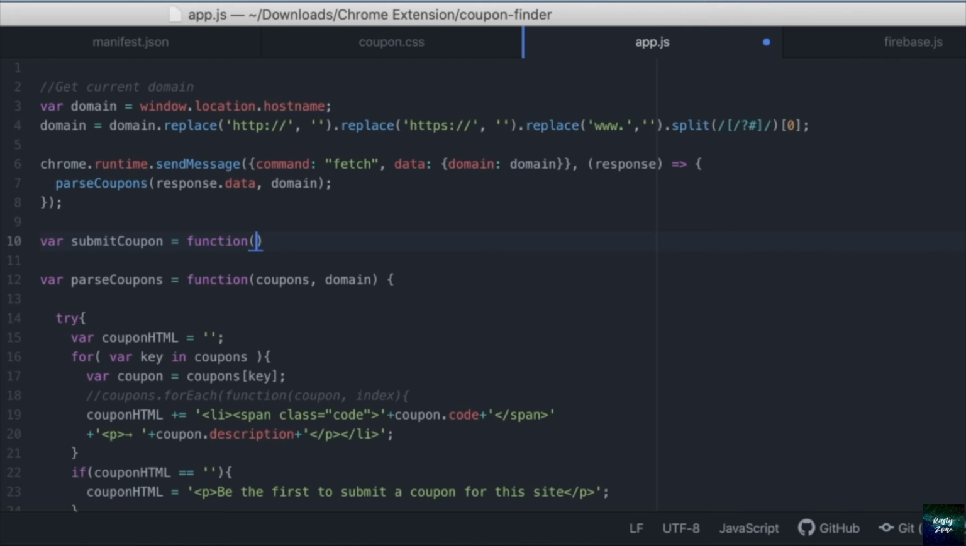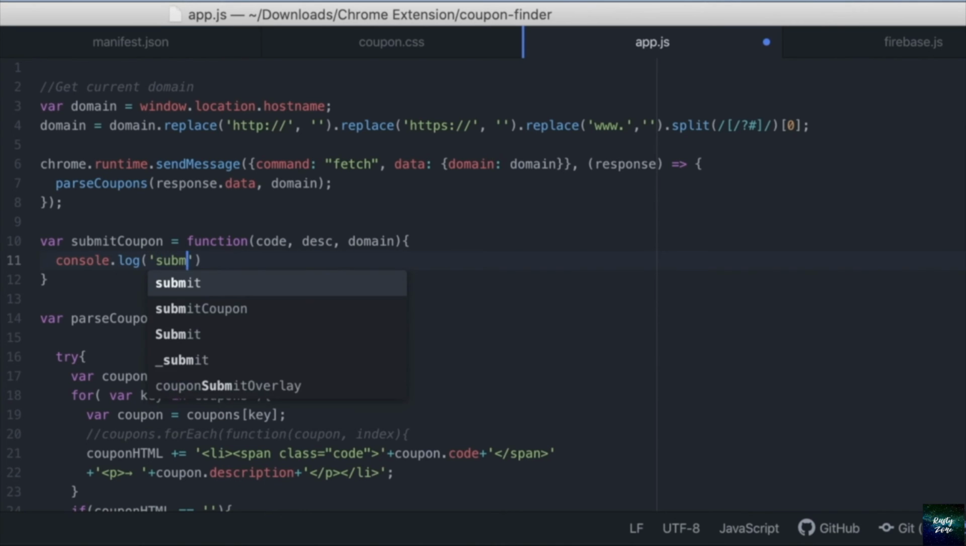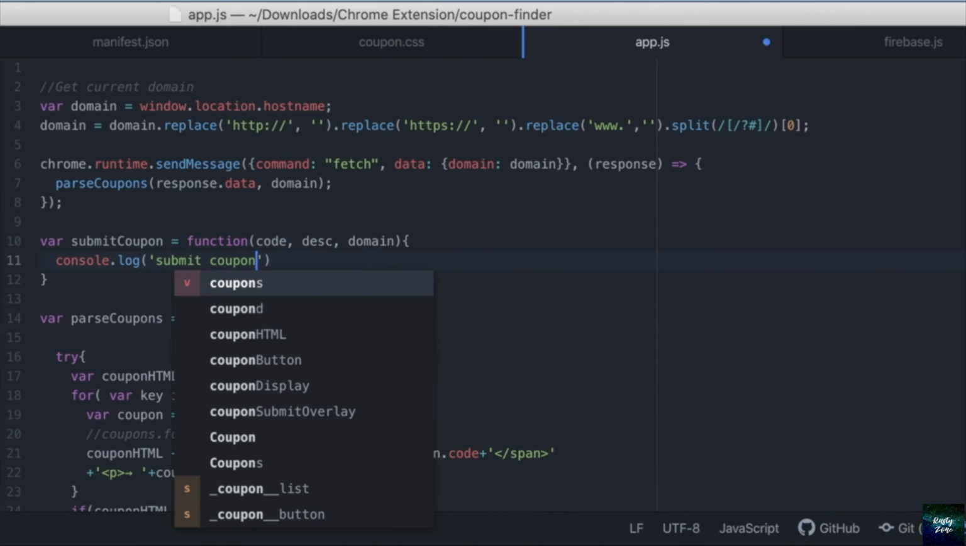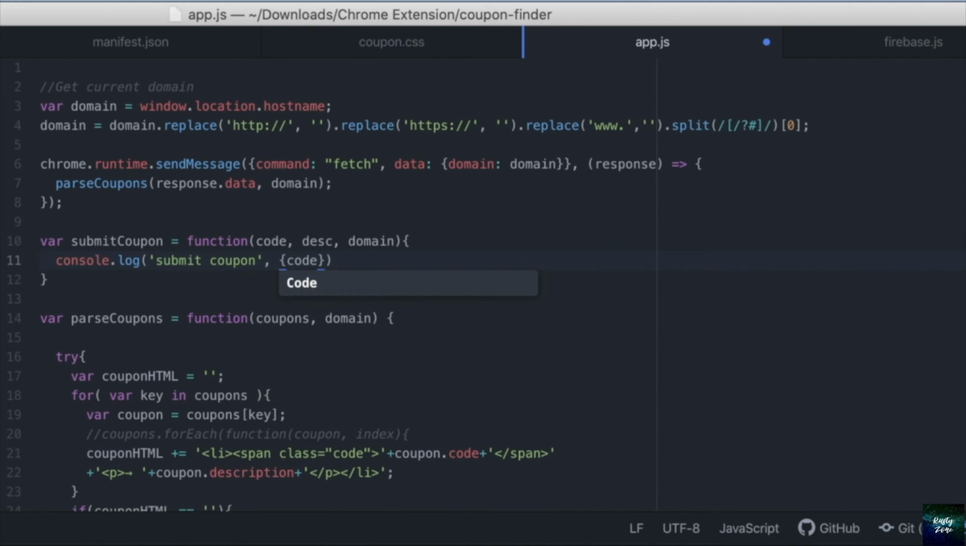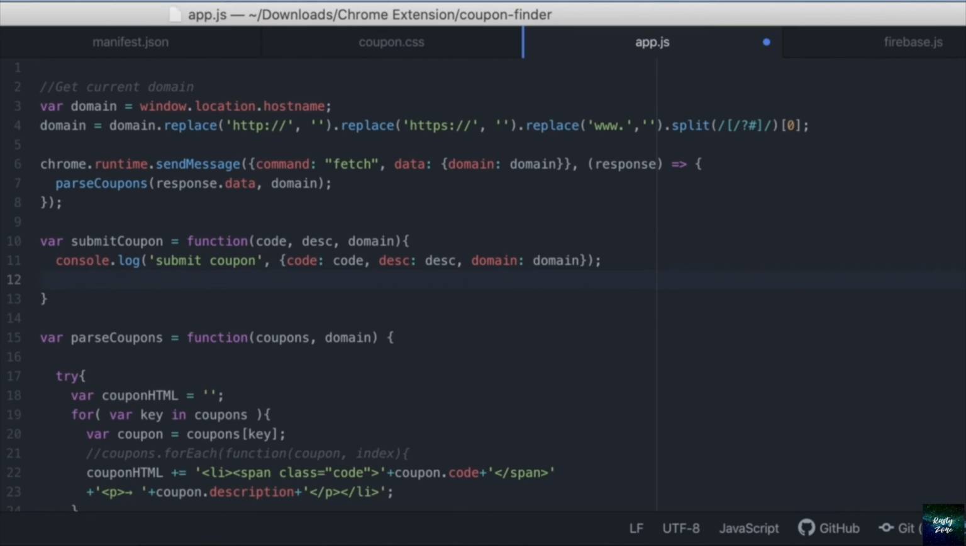and again this is a function and it will take in three parameters. There'll be code, description, and domain. So we'll open that up like so. We'll add a console log just to help us debug it if we need to. So we'll say submit coupon, and then we'll just pass through the object that we actually want to send through to Firebase as well. So this will be code, description again, and the domain. So all the information that we're passing in basically, just in an object rather than the plain variables. So that's the logging, so we can see it just there. But next we need to say Chrome runtime send message, so similar to what we're doing up here.